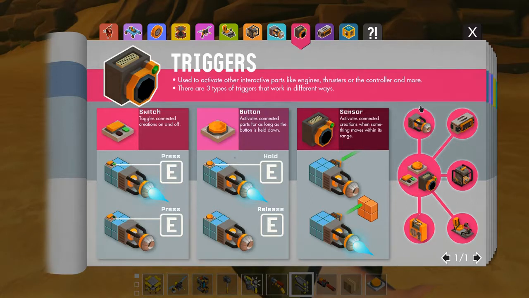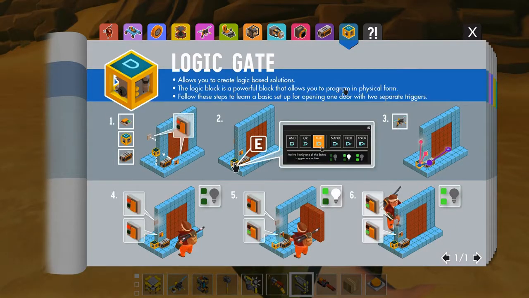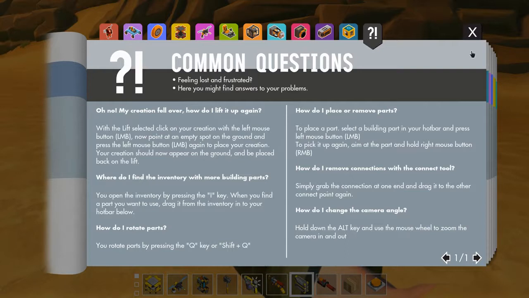And you can see over here on the right, all these things, thrusters, controllers, gas engine, seat, and radio can be controlled by these 3. And then, of course, the controller, which I'm going to get to in the next one because it's a little more complicated. And, of course, logic gate, which is even more complicated than that. And there we go. And then we got some common questions.